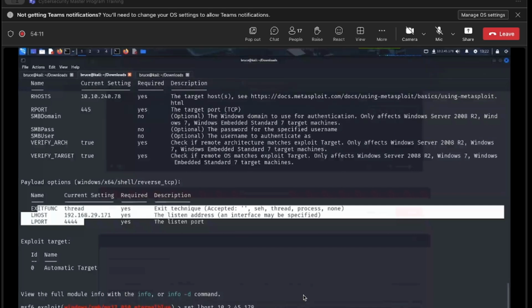Where did you get the LHOST IP? Here, the VPN IP, top right of your screen. Oh, I see, okay. Sorry.